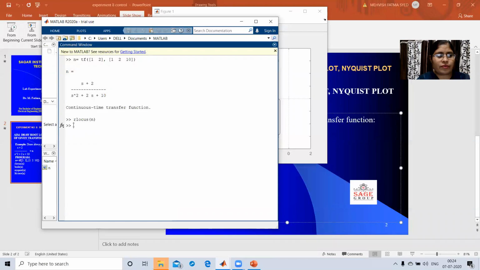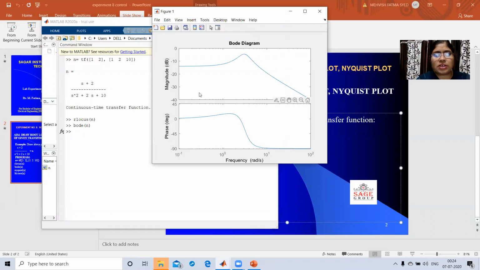Next command for drawing of Bode plot. So write Bode within parenthesis, write the variable of the transfer function. Now this command will draw the Bode plot of the above transfer function. Now see here, the Bode plot is drawn. This is showing the magnitude plot and this is showing the phase plot. Now this completes the Bode plot. So with the help of this Bode command, the Bode plot can be drawn.